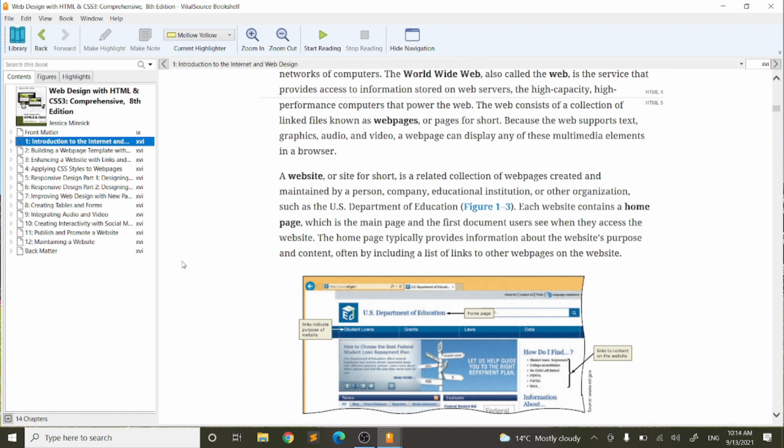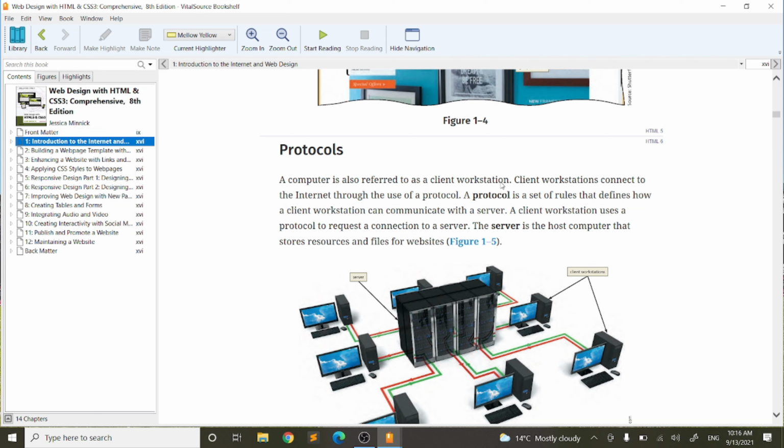Protocols. Here we discuss the protocols. A computer is also referred to as a client workstation. Client workstations connect to the internet through the use of a protocol. A protocol is a set of rules that defines how a client workstation can communicate with a server. It means how a client can communicate with a server.